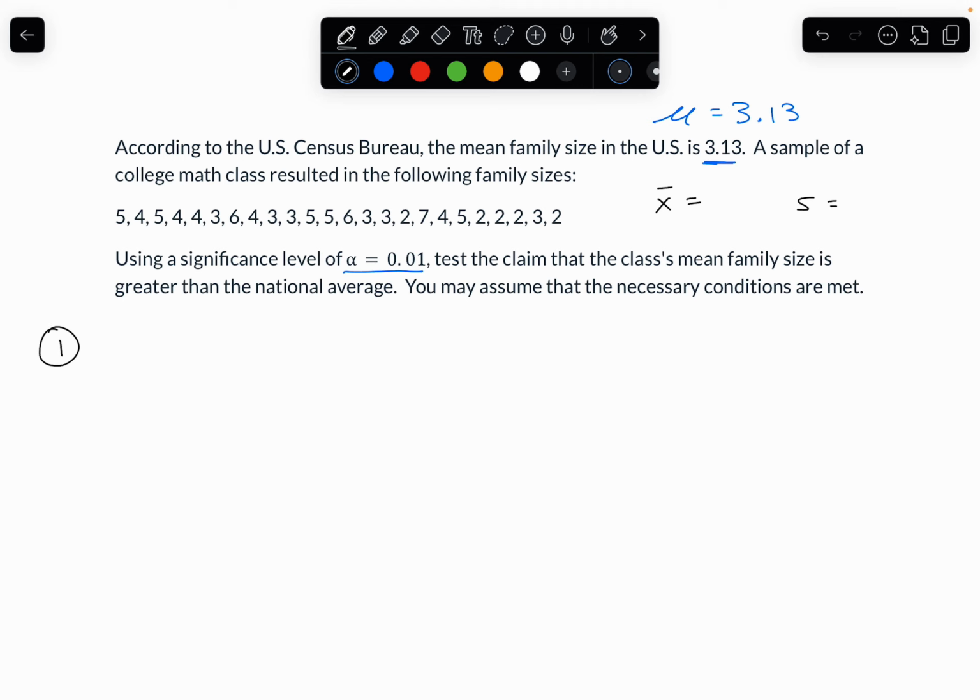We're going to say, okay, well, we should list what's our null hypothesis, what's our alternative hypothesis. In other words, what is H naught? What is HA? So here we're testing the claim that the class's mean family size, so we're looking at a population mean. We're going to be looking at population mean mu for both of these two statements. And the claim here is that the class's mean family size is greater than the national average. So we're saying greater than for our claim, which is our alternative hypothesis, greater than the national average, which we set up here was 3.13. So it's greater than 3.13.